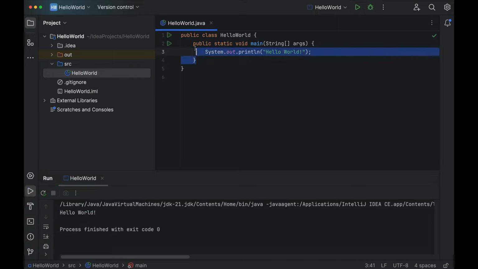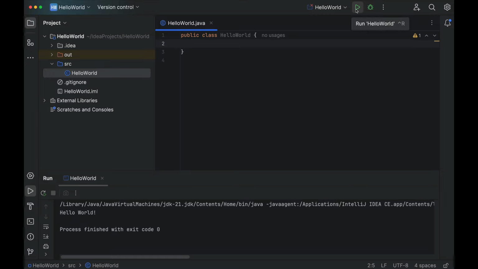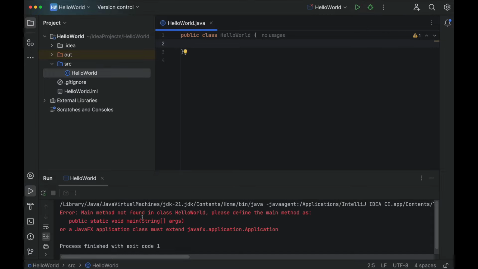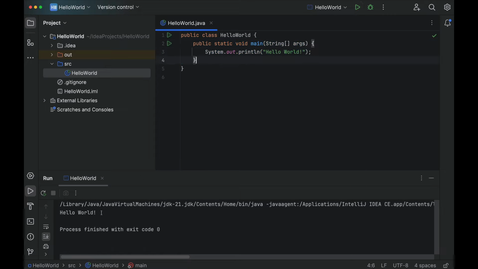What if we delete all of this method? We still have this play button active. If you click here, it pops out "main method not found in class HelloWorld". So basically you have to have this main method if you want to run a Java program. Let's put it back. Click on play, run again. Hello World.